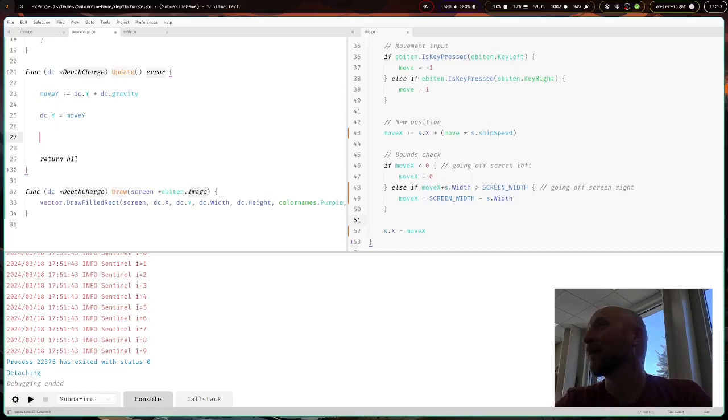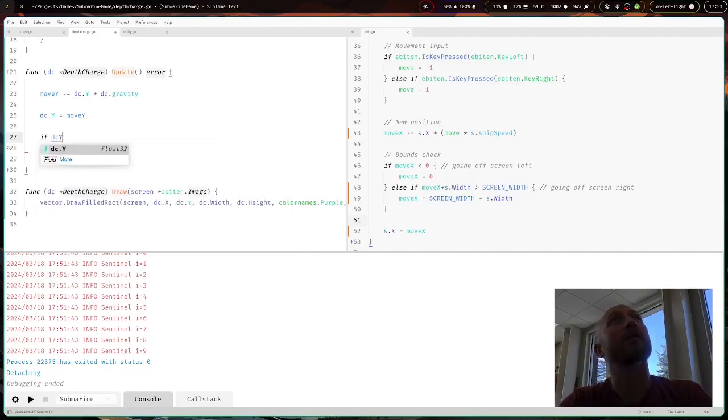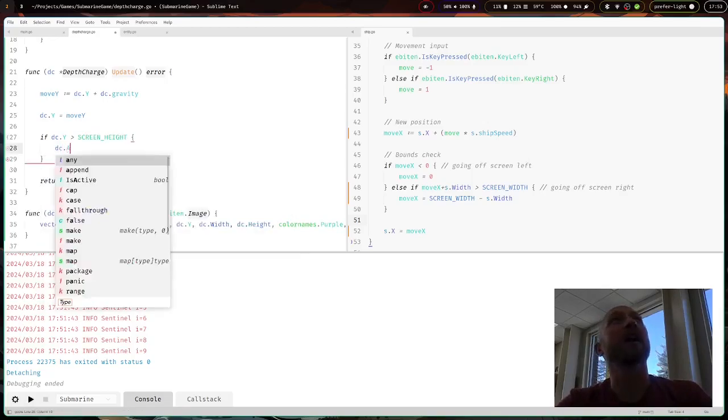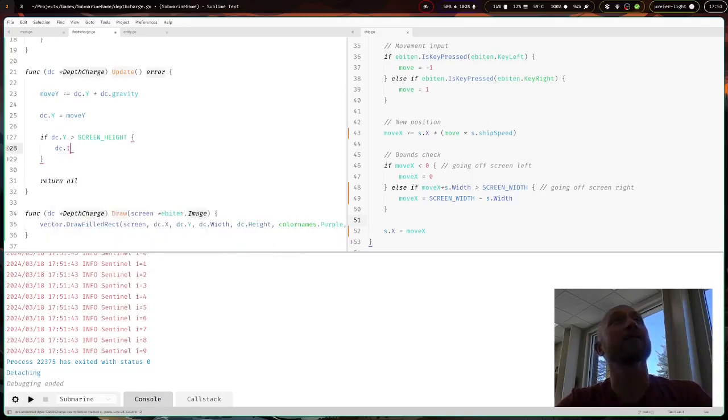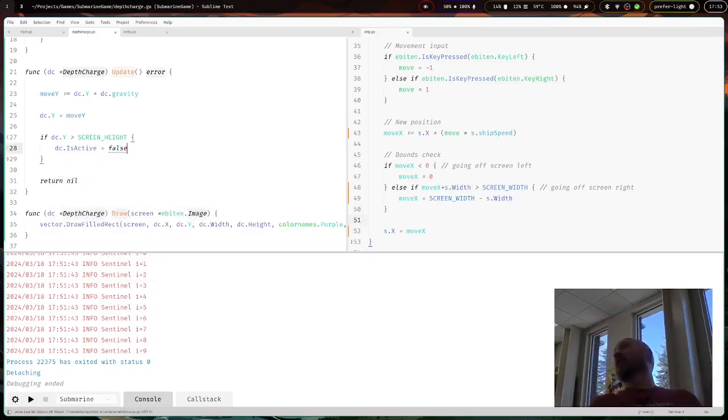It's bigger than our screen height. Y position is farther than our screen height. Is greater than screen height. We will say is active false. So we'll just say, hey, this is no longer active.